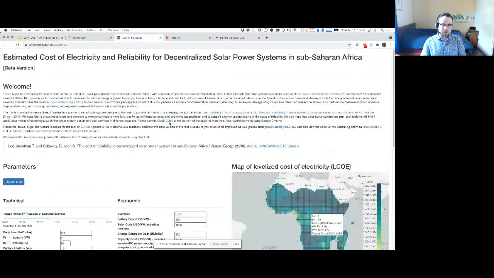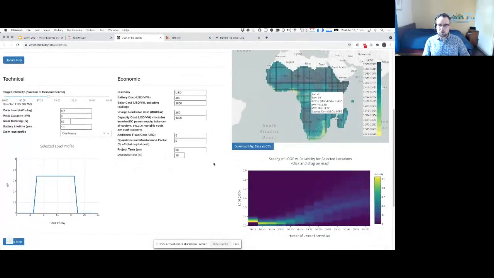The first one is this one. It's estimated cost of electricity and reliability for power systems in sub-Saharan Africa. So this is published by a group at Berkeley. And they've said here, this tool is intended for researchers, infrastructure planners, and off-grid systems designers. So they have a model for calculating various things about cost of power, and they have wrapped a Dash app around this model. So here you see a number of widgets that allow you to control the model and then some of the output.